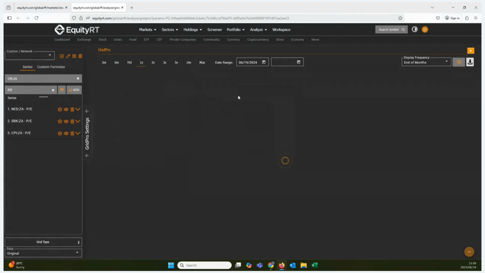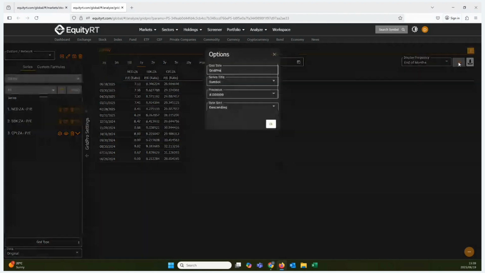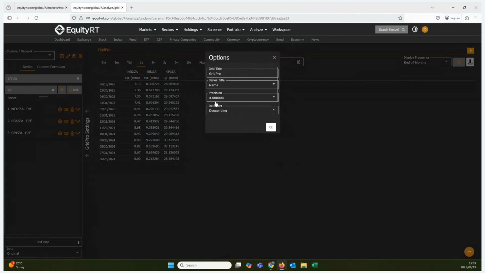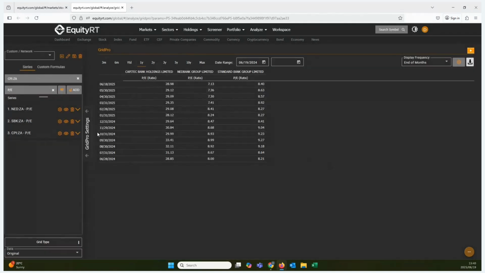I could add CPI into this list. So now what I'm doing is building up this list. As you can see, I've got the stock codes here, and maybe I'm confused by stock codes. I can use the setting button here and change that from a symbol to a name. I can change my precision to maybe 2 decimals so that everything's uniform. And then I've got a nice, neat table for these 3 companies.